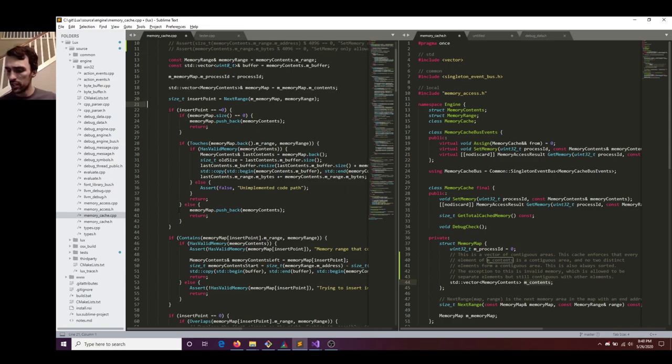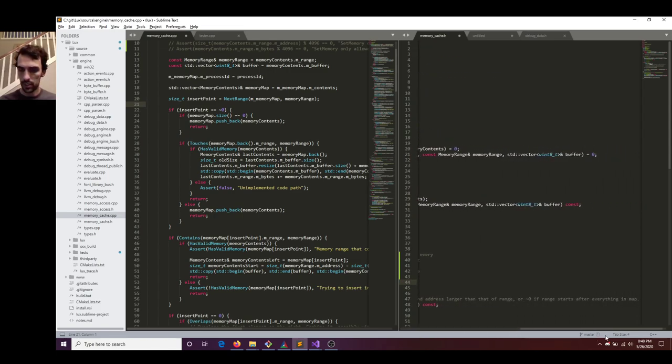Wait, is this true? Is that true? I'm doubting myself. What if it's easier just to allow it to be non-contiguous? What if that's easier? Oh my God. Oh, I remember. This depends entirely on, yeah.